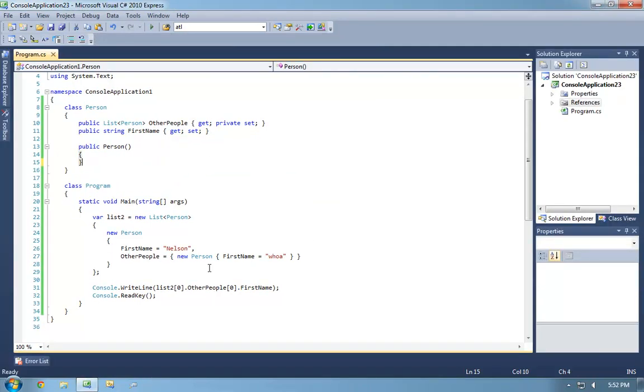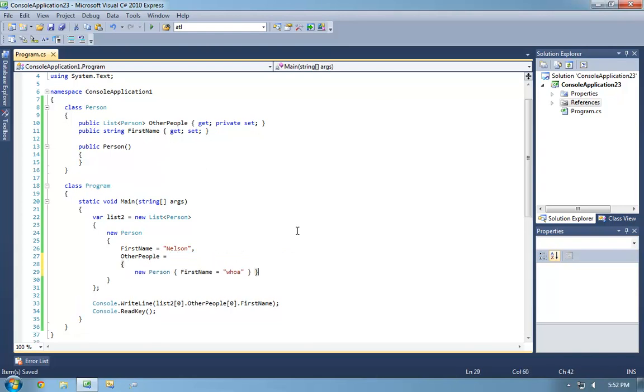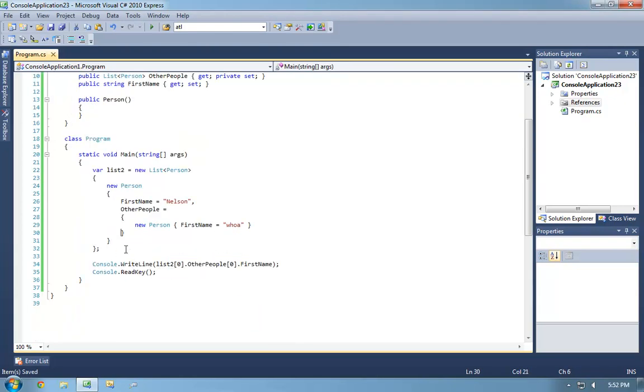So basically, this syntax is a little bit different than the other syntax, because you notice I'm not doing an instantiation. I'm taking advantage of collection initializers in the context of object initializers. So what happens here is the compiler emits an OtherPeople.Add invocation to this new person. This is literally this code right here. Did you say omits or emits? Emits.